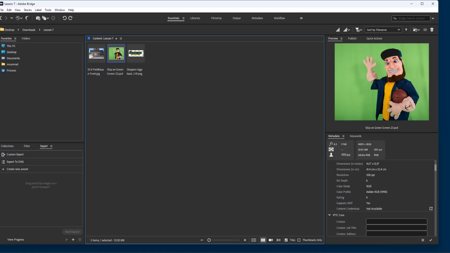layers flattened. So go ahead and go to lesson 7 and download the files, and open them up in Bridge, and you should have 3 files right here.